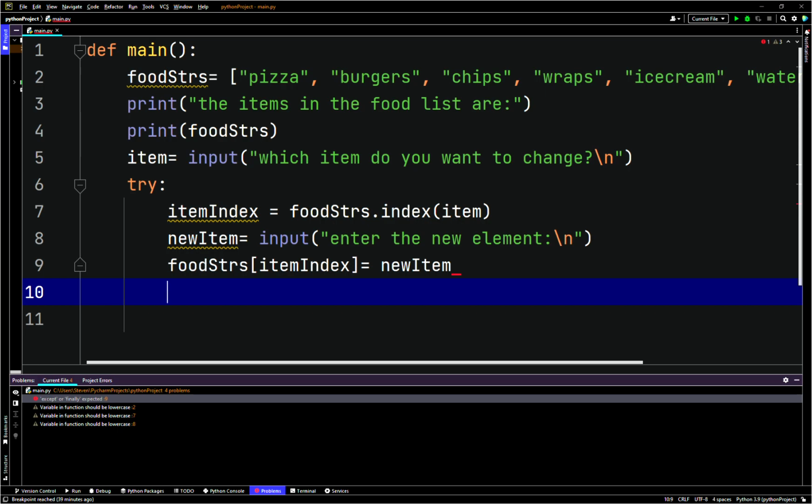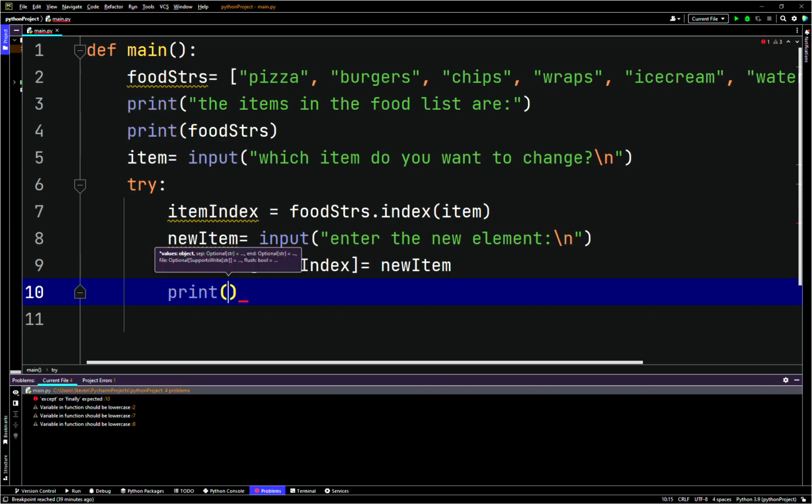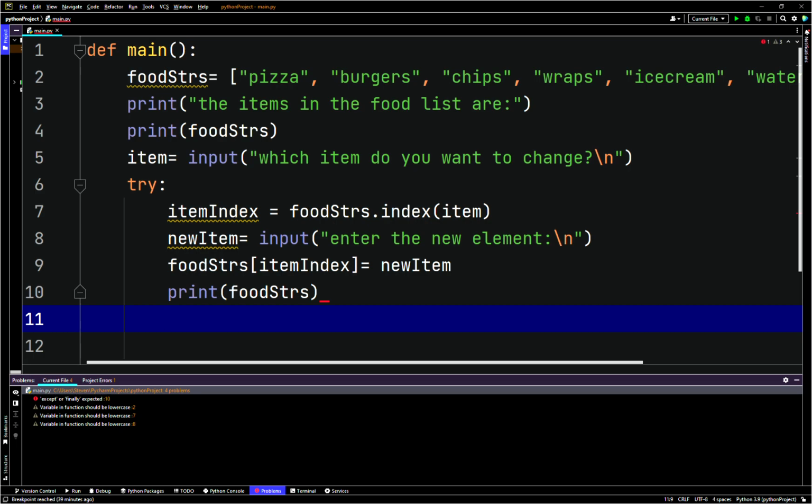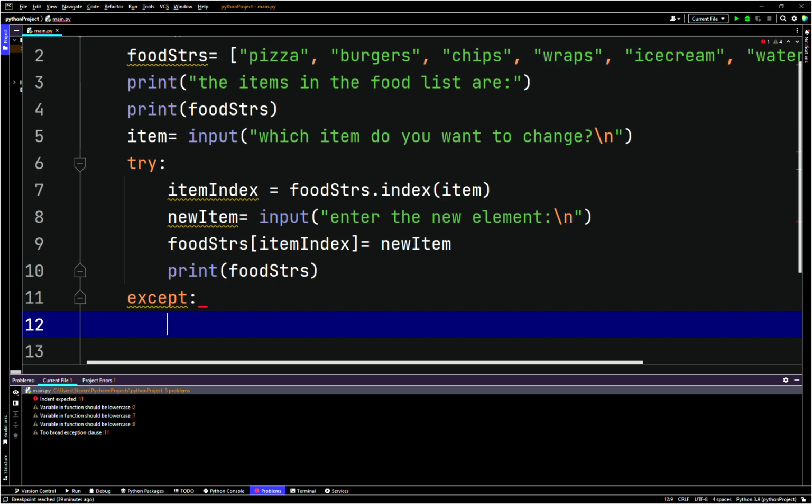Okay, so after all that, we'll print the list food strs. Get out of the indentation, we'll have an except block. We'll accept value error.